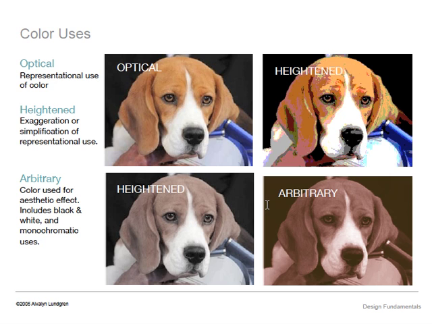An arbitrary is color that's assigned for mood, for aesthetic reasons, for whatever reason other than trying to represent something in direct natural color. And very often what you'll find is you're using all three of these types of color treatments within a design.